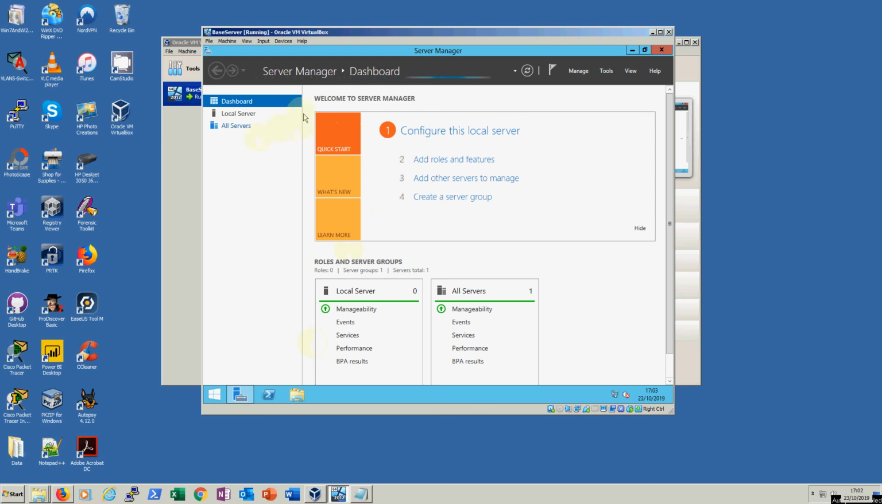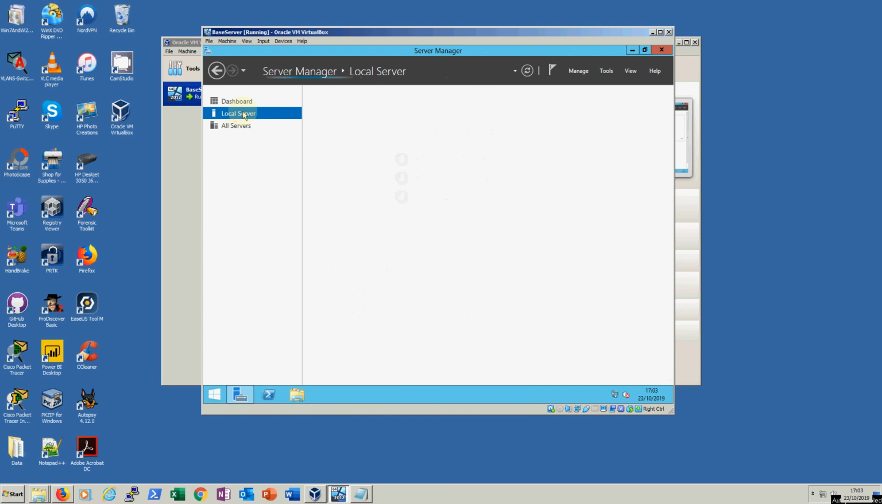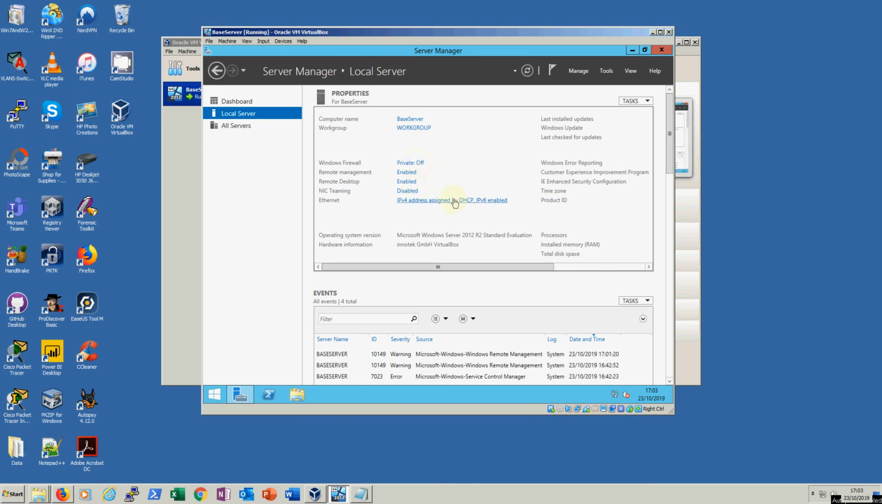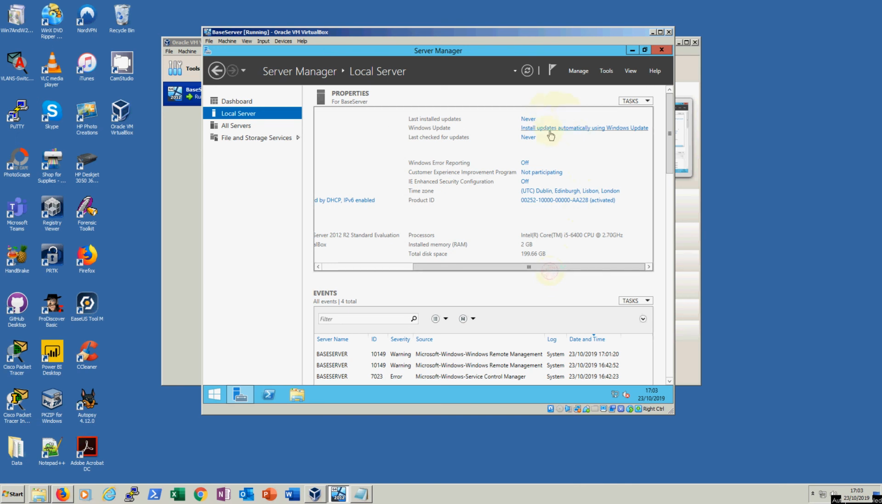So when server manager opens up, and you can see the blue line going across here as it just refreshed itself, click on local server and it will open up. Again, this can take a few seconds for it to all load itself up. We can see that it's called Base Server, it's in a workgroup, firewalls are off, remote desktop is on, IPv4 address assigned by DHCP. Here we have our option and it says install updates automatically.